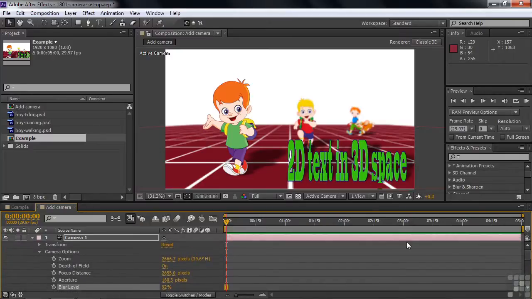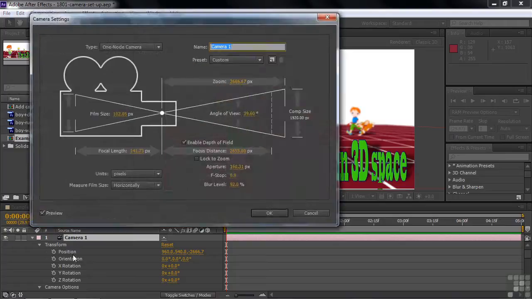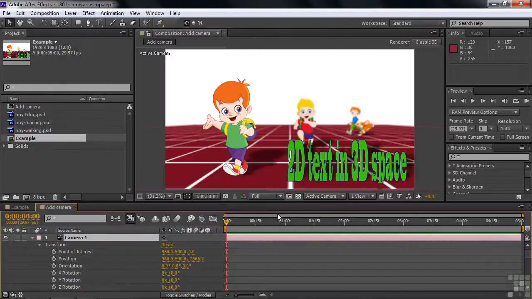If I want to go to a 2-node camera, let me show you what happens. I'll open up transform here. We've got position, orientation, what have you. If I double click on this to open up the dialog box, watch down here when I change from 1 node to 2 node. That adds a point of interest like that. And the point of interest says, where am I looking? Click OK. We've now added that.